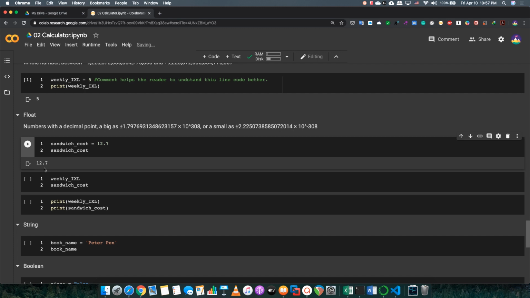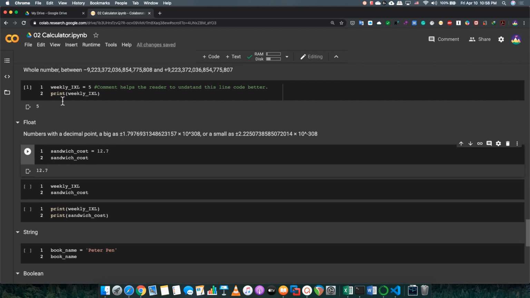For those observant people who may have noticed that when I print the value inside the weekly IXL variable, I use the print function, while I only type the variable name in the other example of the sandwich cost variable. Both approaches worked fine in the same way. However, there is a difference between them, and the next example will explain it. In the first example here, we just wrote the variable names, and we expect to receive the printout of their value.